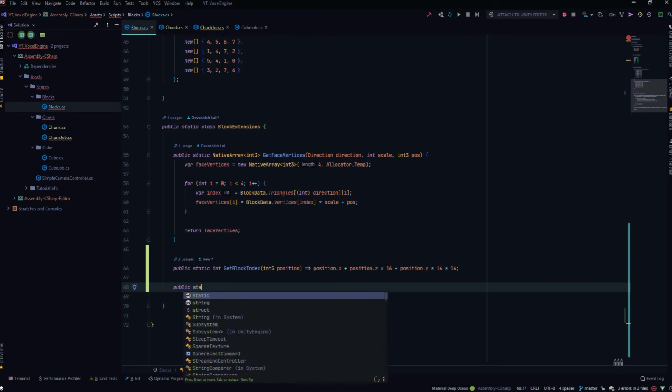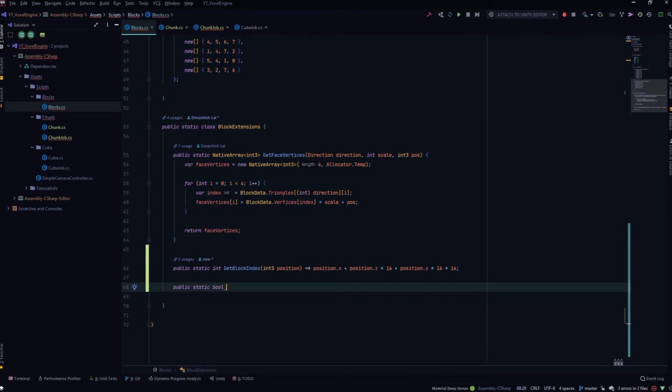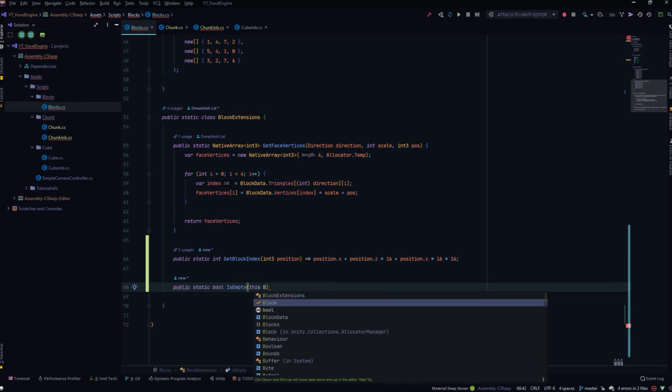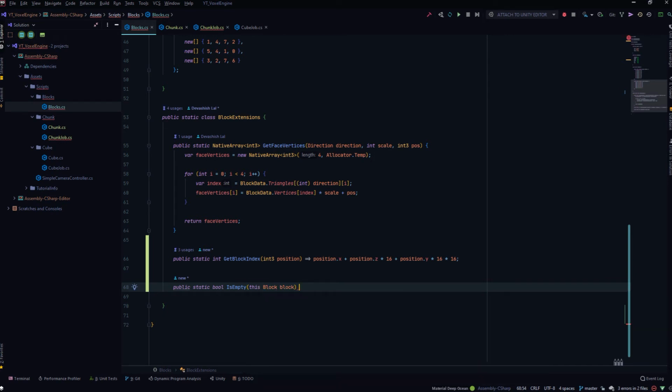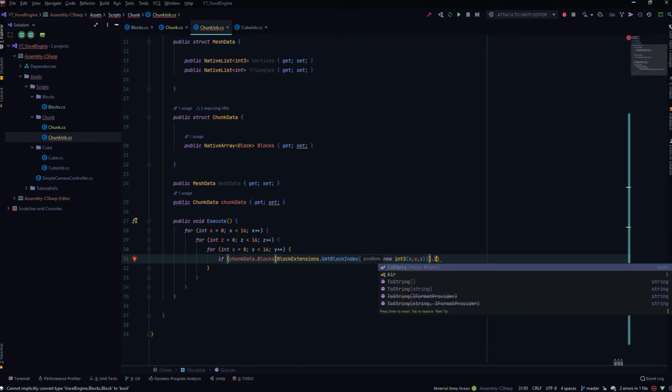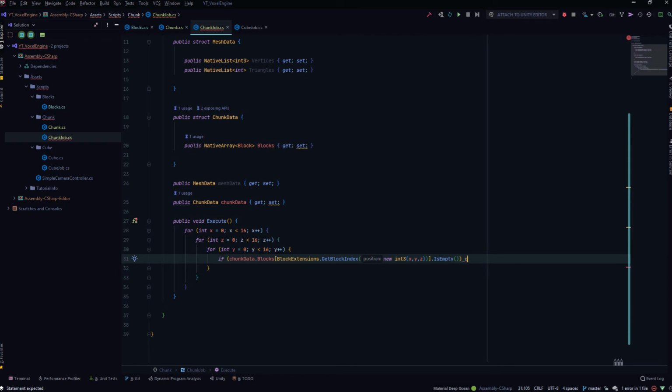So we'll say public static bool is empty, and this will be a proper extension method, so we'll use this syntax here. So this block, okay, so we'll basically return if block equals air. Now if you have any more empty blocks, you can basically chain them with OR here, so this way this method can be reused pretty nicely. And since this is an extension method, we can basically directly call it here. And if this happens, we straight up continue with the iteration. We don't need to do anything.